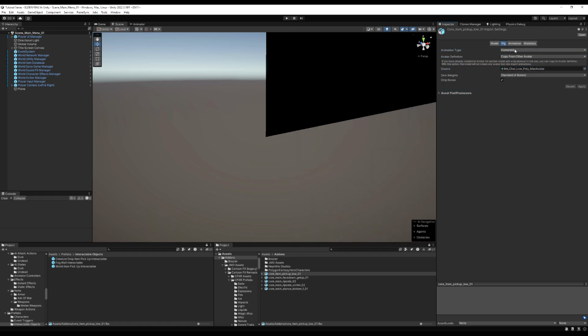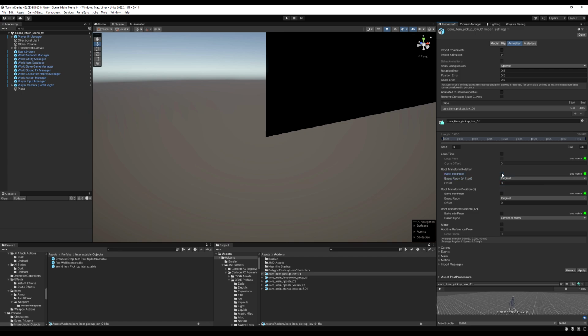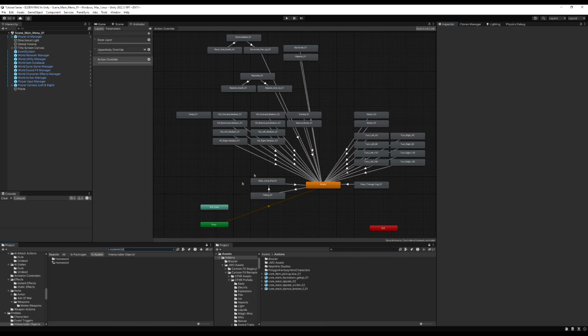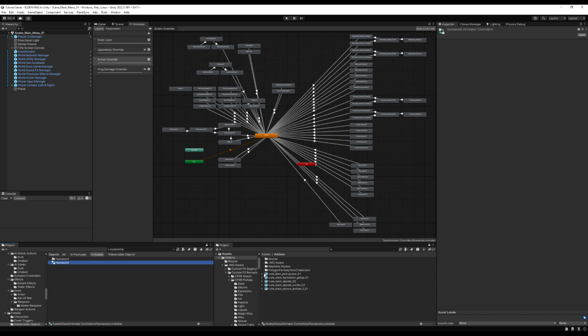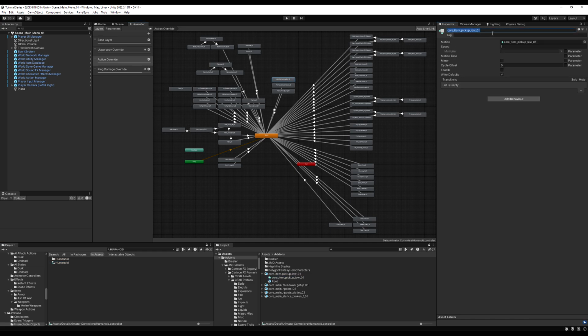Going to set up my avatar to the low poly man, set these both to original like so, apply them, and then I'm going to drag this in. Make sure you're on the humanoid animator because that's our player's. You don't need this for the enemy unless you want your enemies to pick up stuff. I'm going to say pick up item, sorry. Drag it back to the empty state so you're not locked in it forever.